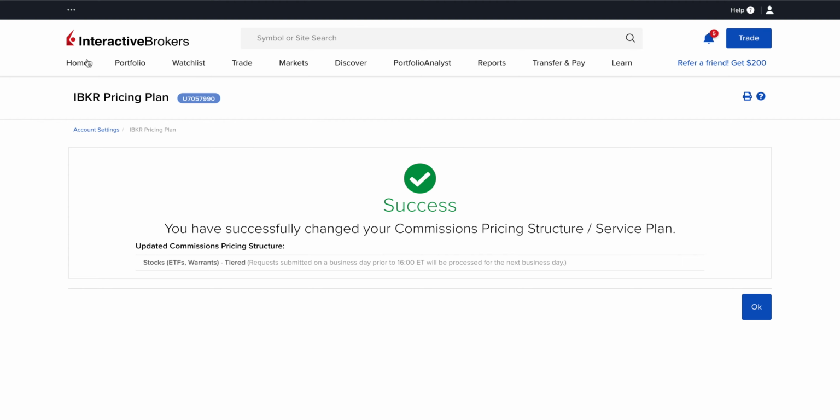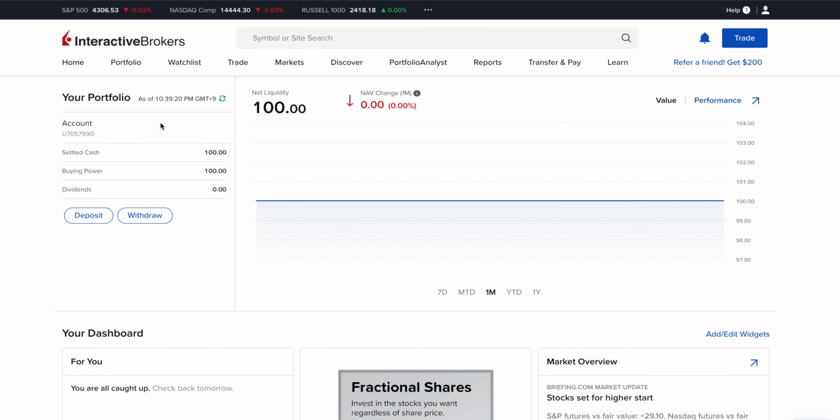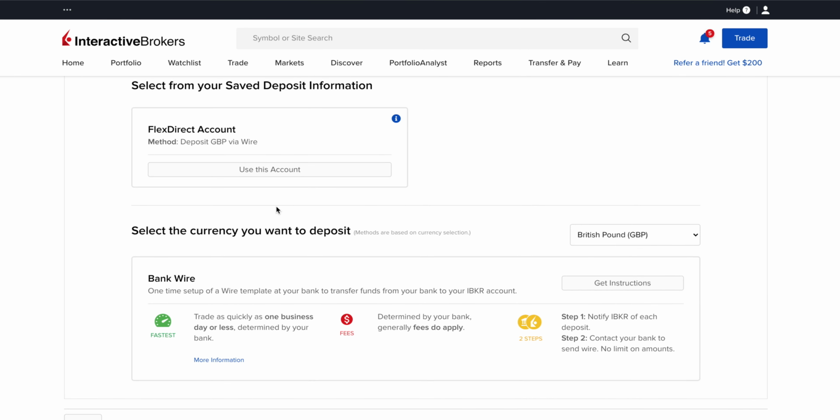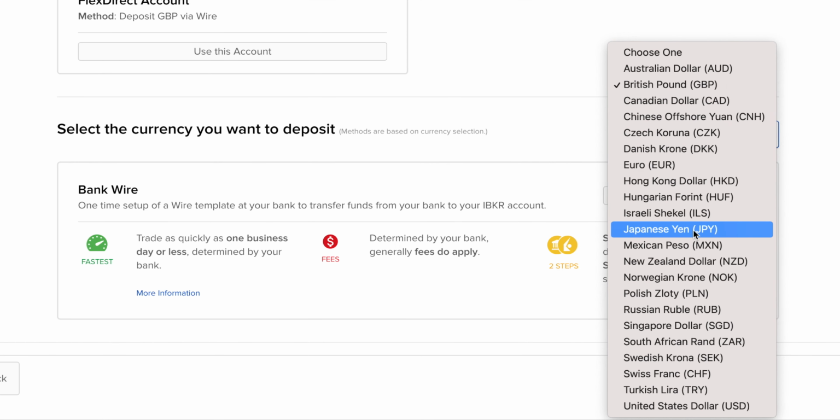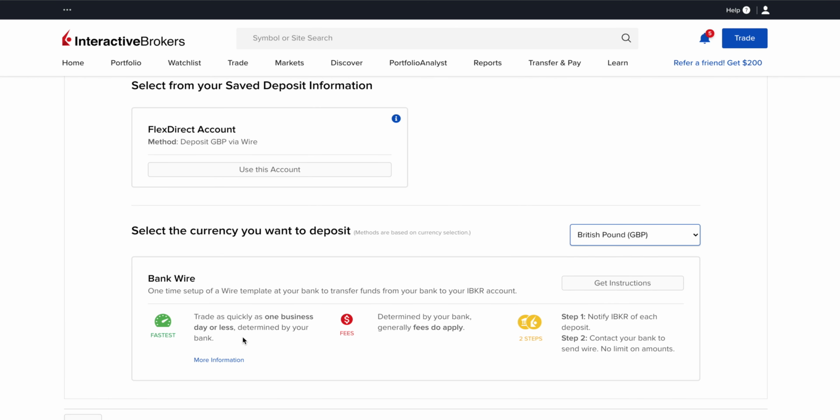And so let's talk about how we can fund our account. So at the moment, I've just got £100 held in my account. We can see we have the deposit button here, and we can set up a bank wire transfer. So set in GBP. There's a range of default currencies, so feel free to choose the base currency of your choosing. From here we have some warnings.